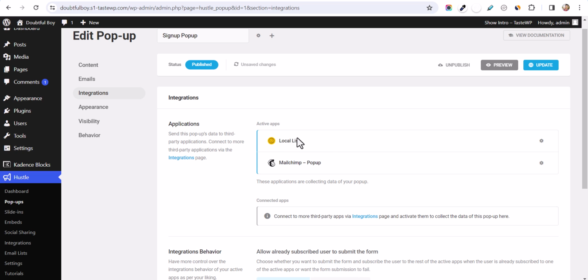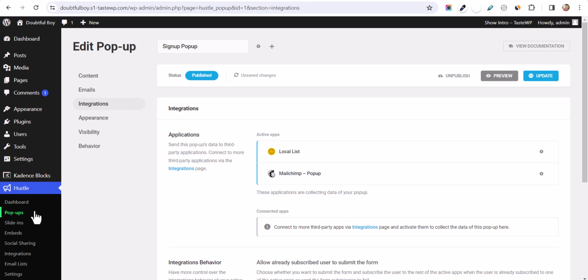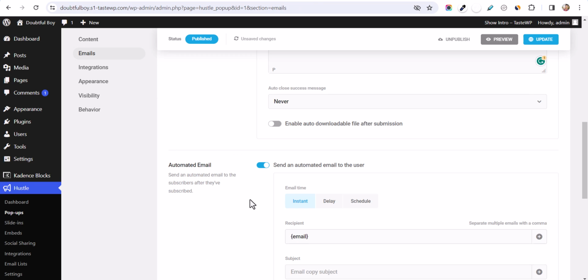Otherwise it will only show the local list option, and you have to manually select MailChimp in the pop-up here, and let's hit update, and after that your subscribe form will be working fine, and it will save all of the emails to your MailChimp account. Now you can follow the next steps.